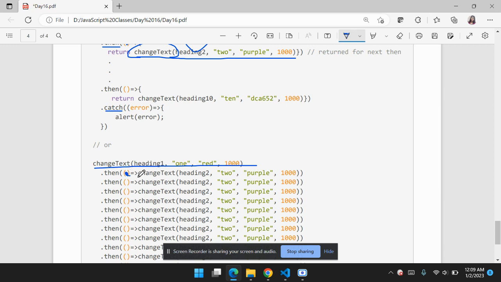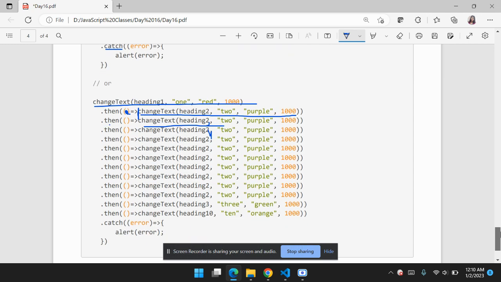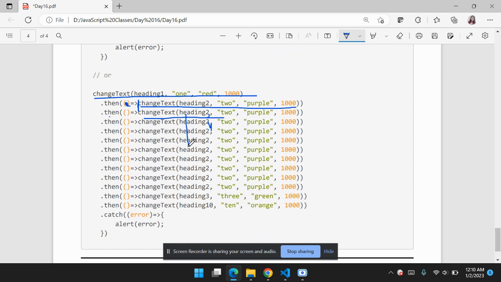Now what I am doing here, I am again calling the same function for the second heading. Now this is also returning a promise. Here I have not used the return keyword explicitly because this change text is already returning something. So when it returned a promise, again I can use dot then. Here I can call it for heading 3, then here you can do for heading 4. I've just copy pasted it, so what I wanted to tell is you can do it for all the headings and reach till heading 10.